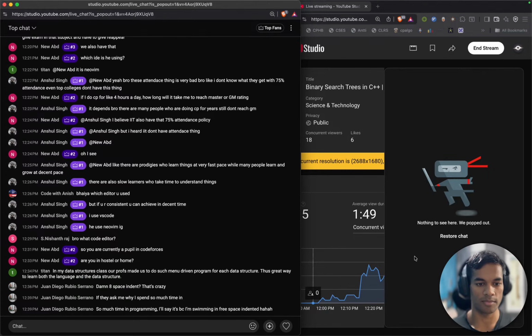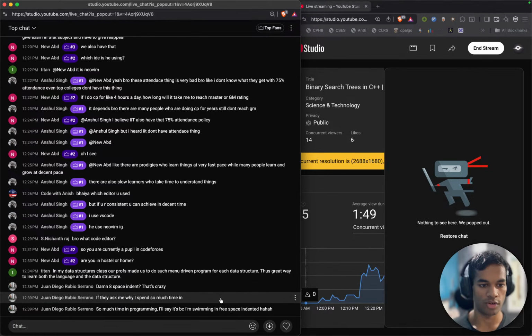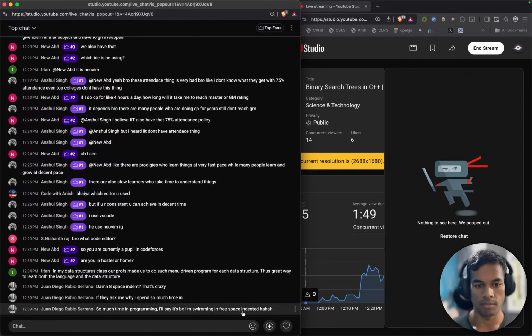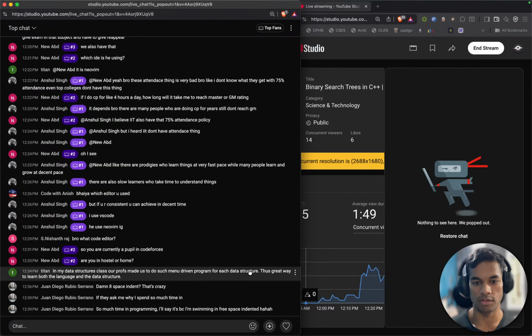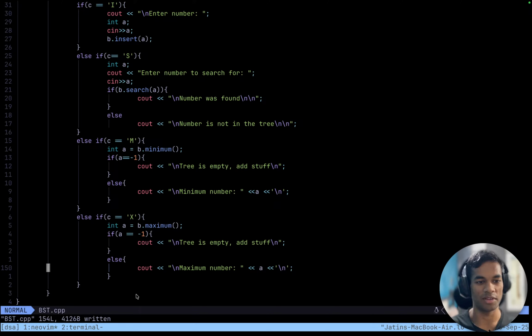It is working. Why did I spend so much time in programming? Yep. I'll say because I'm swimming in free space intended. Yeah, yeah, you can say that. You are swimming in free space. Look at this. Free space. It is already 150 lines long.